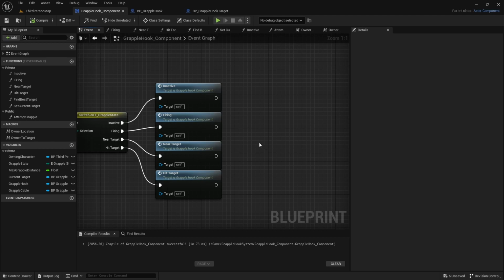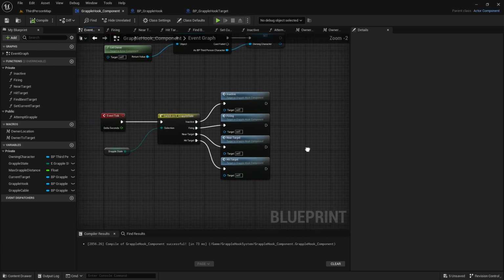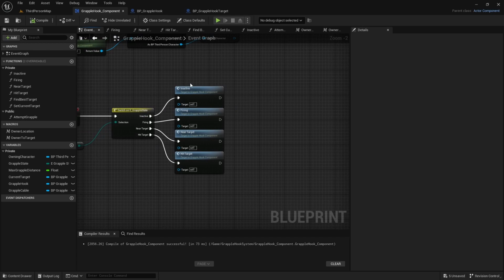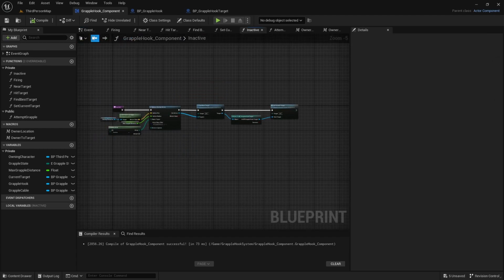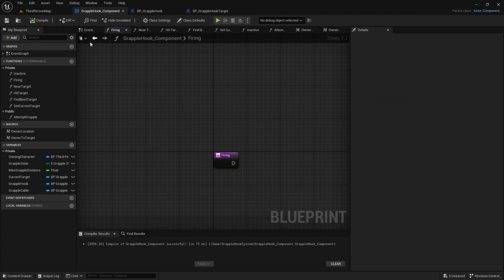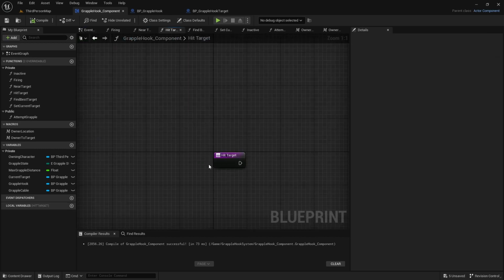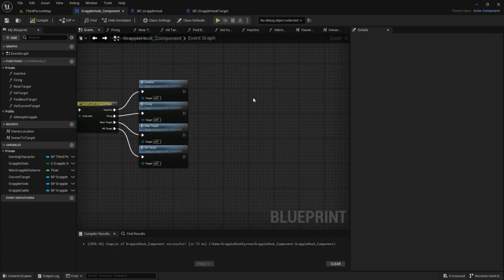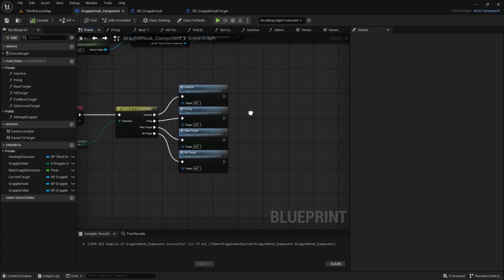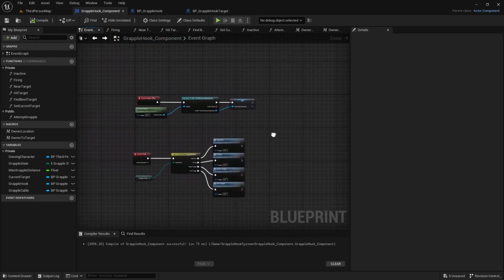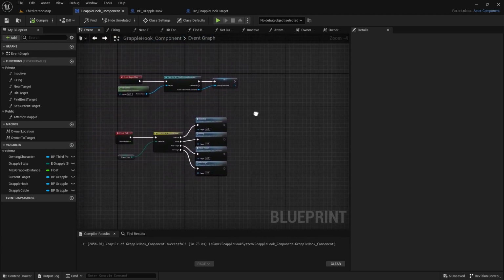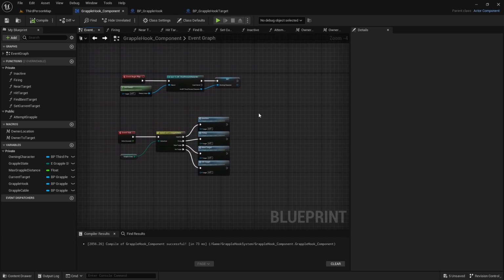Which, if you remember correctly, if we go to our event graph and our grapple hook component, that's each one of our states. So we got our inactive is already set up. Now we're into the firing. So we're gonna get the logic for the firing, the near target, and the hit target. Done in the next episode, and that should get the base system pretty much wrapped up. After that, we may add in some animations and stuff. I'm not sure yet. We'll kind of see from there. But yeah, it looks like next episode should be the final episode for the base system for the grapple system.